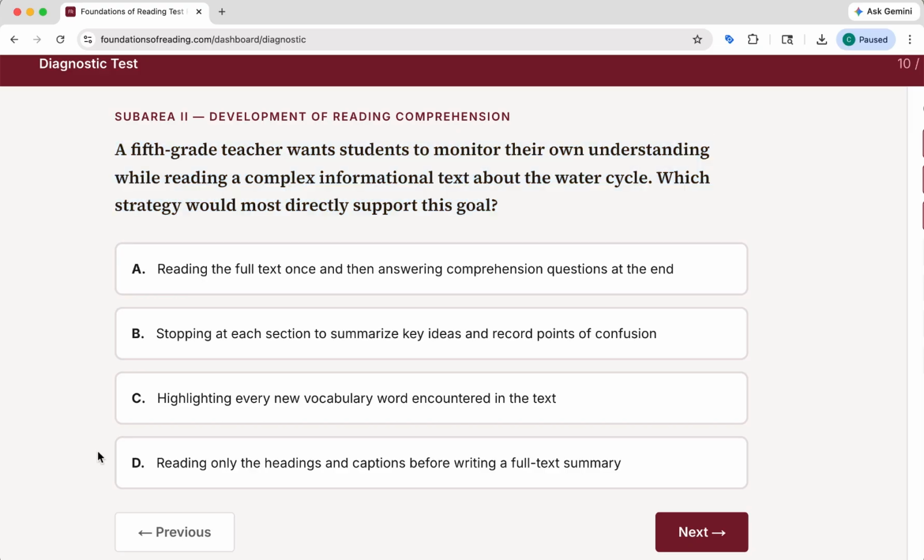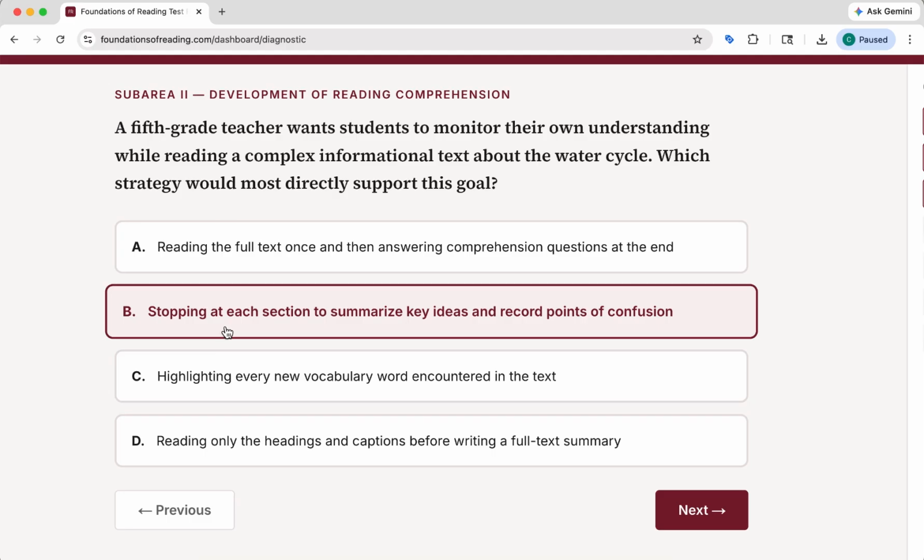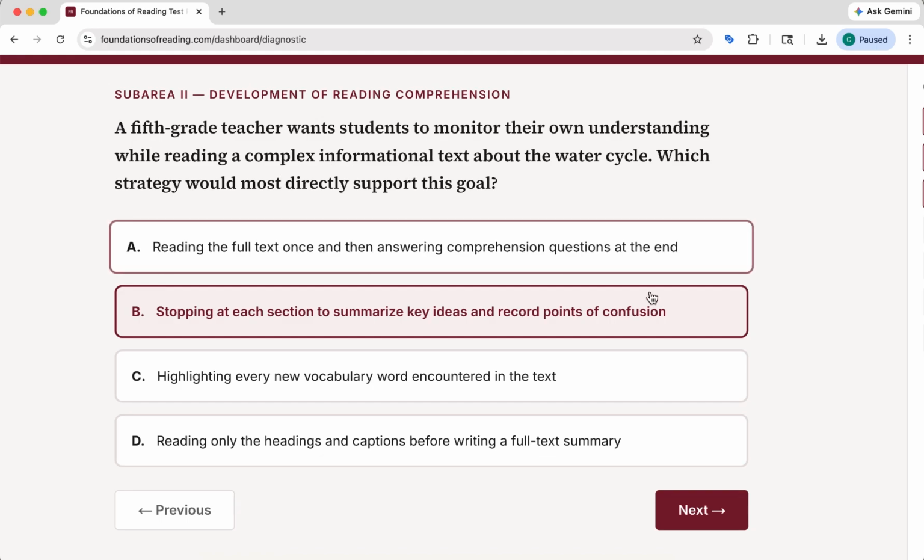Stopping at section breaks to paraphrase and flag confusion is what's called a metacognitive self-monitoring strategy. And students here can evaluate their own understanding using this strategy. I'm going to go ahead and select option B, stopping at each section to summarize key ideas. This will directly support this understanding of new informational text.